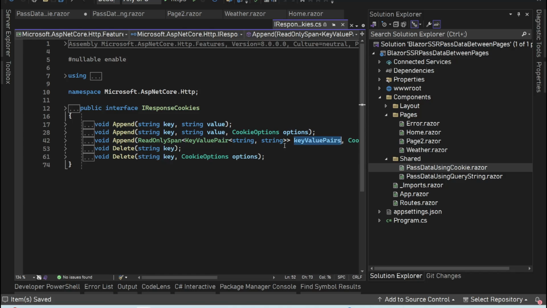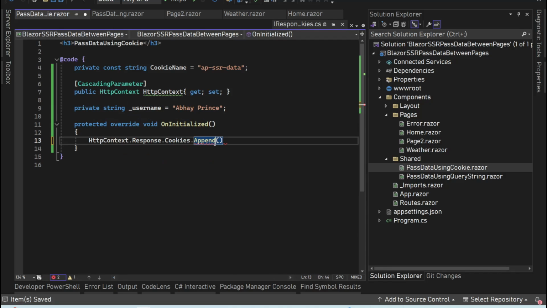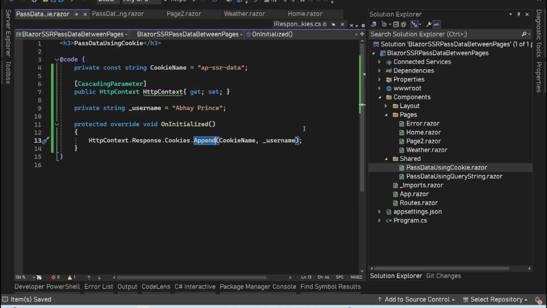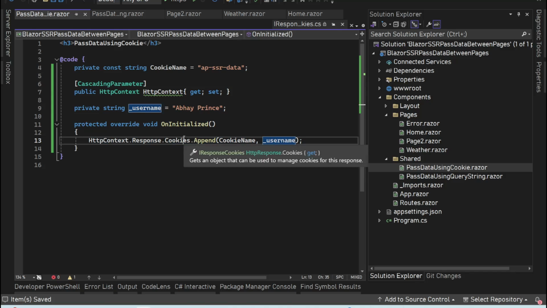Then we have Append, where we can simply pass a key value pair if we want to set multiple cookies at once. All right, so first we'll use the first one, Append key and value. So for key we know the cookie name, and then the value is username. All right, so now we are good. Now when we open this page, it will add this thing into the response cookies. Whatever second request comes to the server will have this cookie.